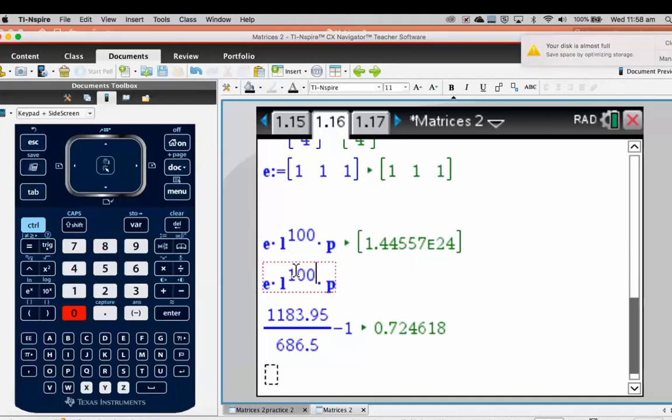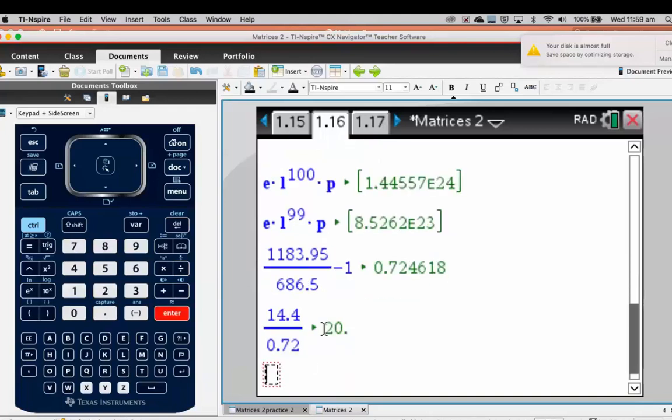If we do 99 there, we can look at that ratio, and that should be 14.4 divided by 0.72, so it should be around 70%. No, it's stabilised. I've done something wrong there again too.